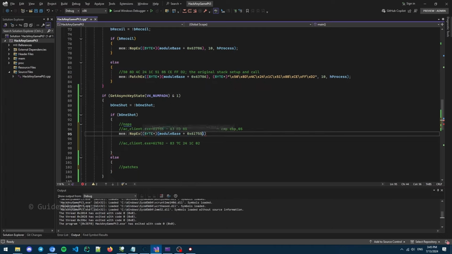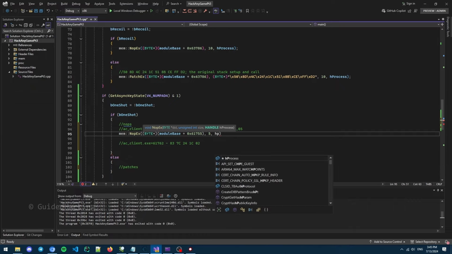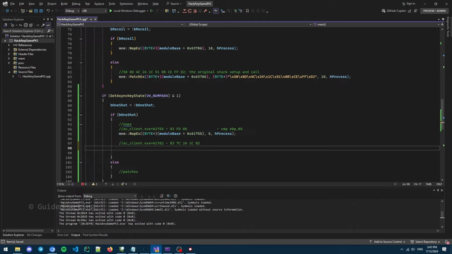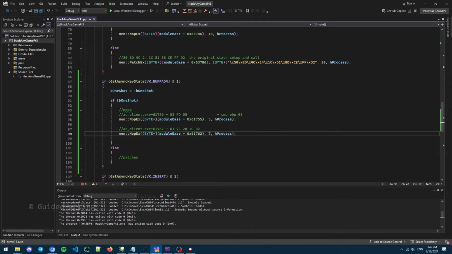Byte pointer. Go back here. We're going to give it the size of 5, and we are going to do hProcess. Right, and we're going to be doing another NOP right here. Instead of this, we're going to do this, and then do 7, and that should be fine.